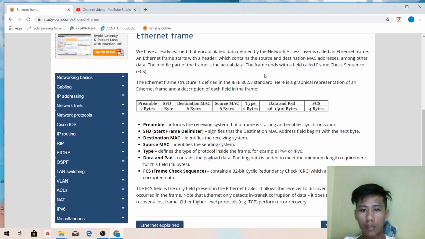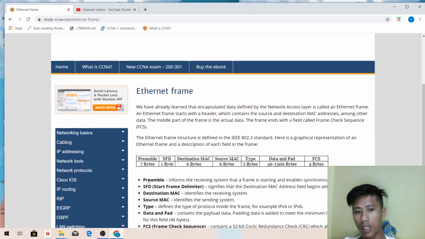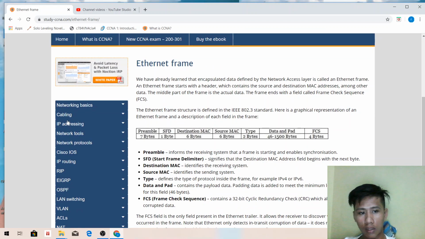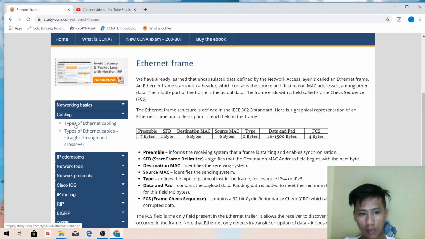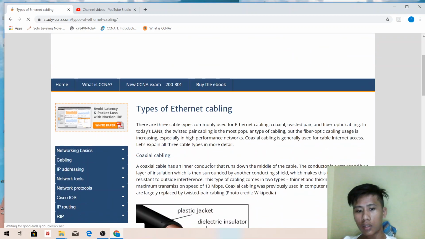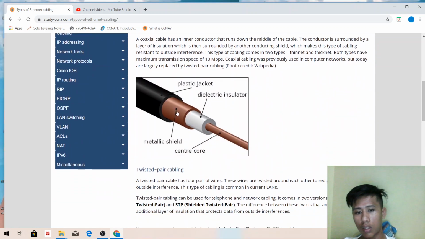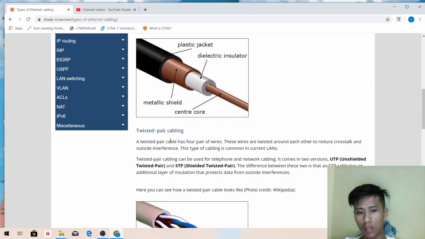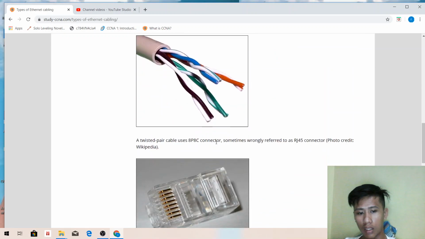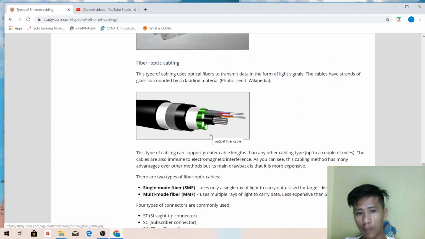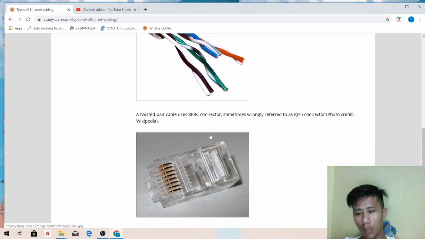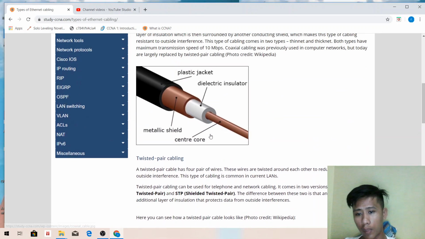So we're going to have Ethernet cables. And what are the types of it? The first one is the coaxial cable, the second one is the twisted pair cable, and the last is the fiber optic cable. We are going to have a brief summary of this.